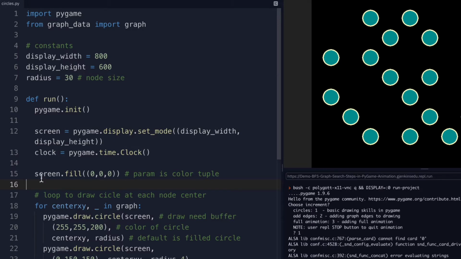So our first step is we're going to fill the screen with black. Colors are a tuple with 3 elements, red, green, and blue, and each element is between 0 and 255. You may run it in this other drawing program. So 0, 0, 0 is black, and all 255s are white. And the amount of red, green, and blue determines the color.